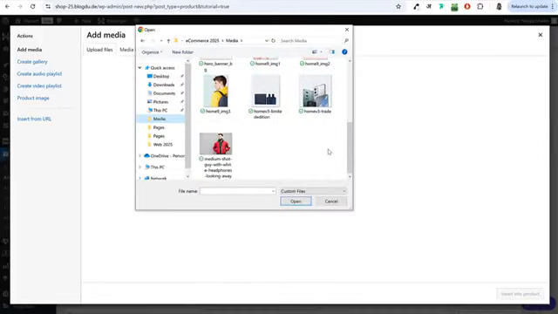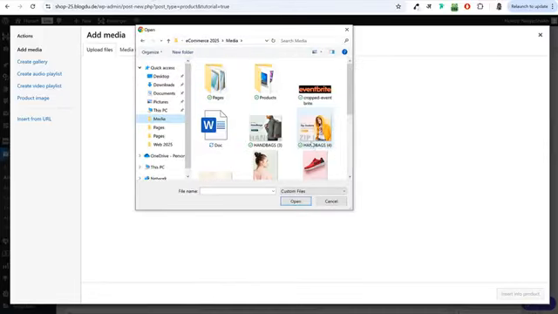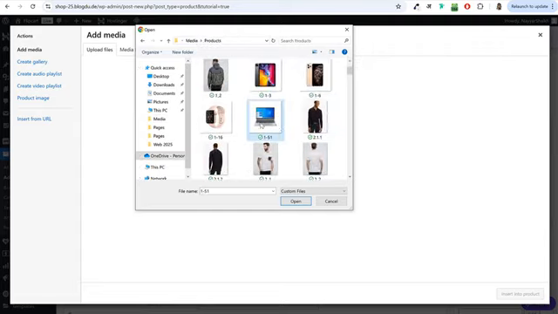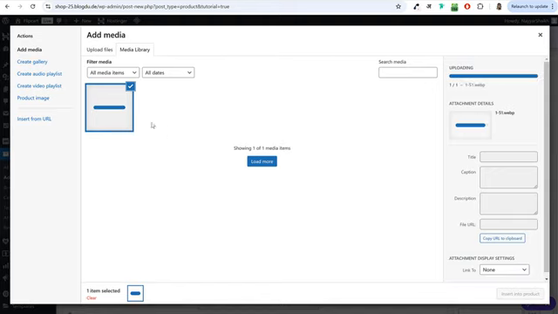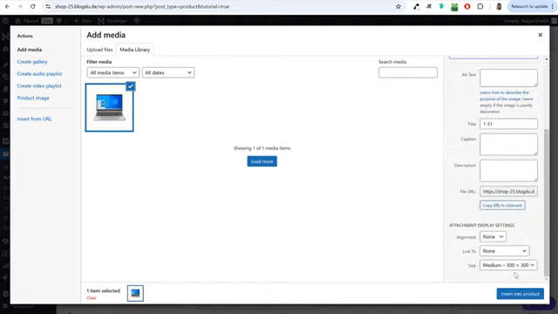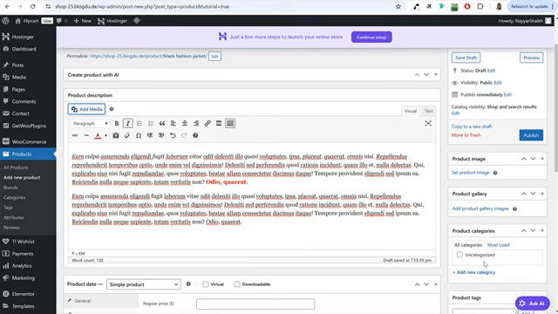So in this case, let me just import some product image from here just to show you. Maybe I'll import this one. Click on open. Now once it is imported, you can do some changes at the right hand side. You can see alignment, you can change. Maybe we'll align it left side. You can also change the size, whatever size you want. If you want small, full, you can select that and click on insert into post.